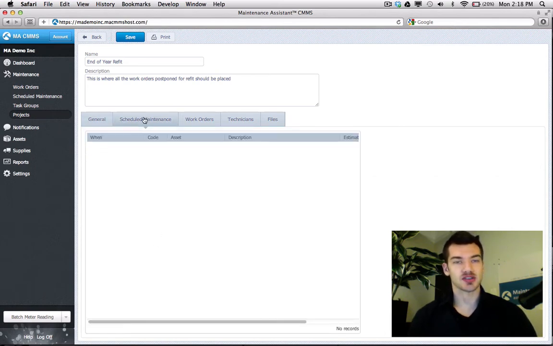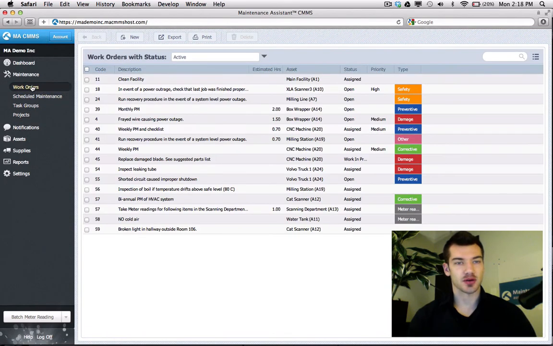Okay, so to add a schedule maintenance or work order to this, I don't actually do it from inside the project. You'll notice there's no little plus button here at the bottom like you'd expect. To add something to a project, I have to go to the work order or schedule maintenance. So as an example, I'll pick a work order for my CNC machine, replace damaged blade.